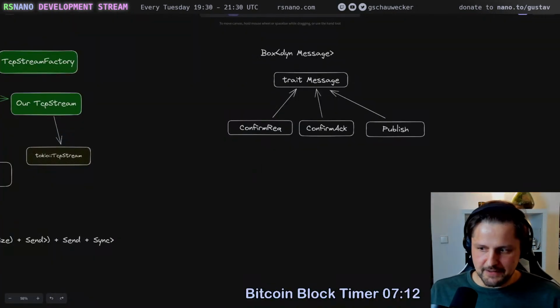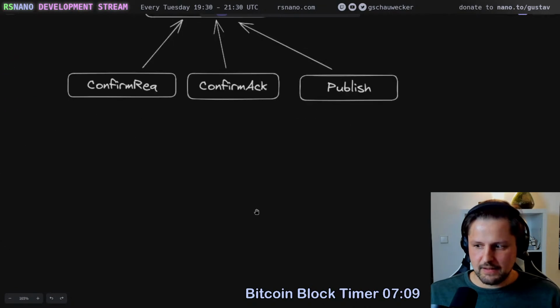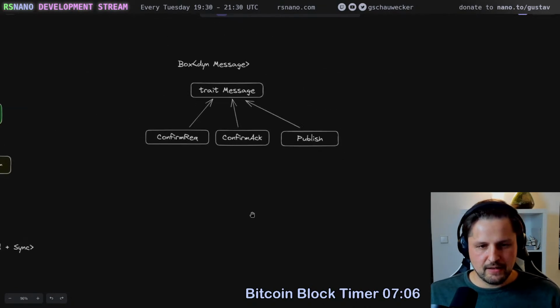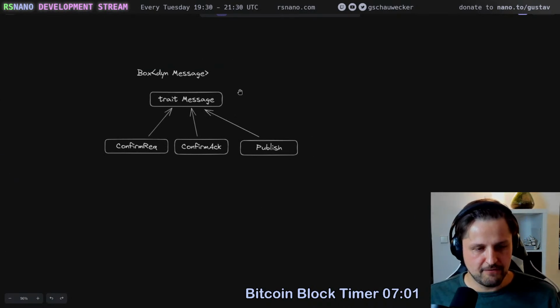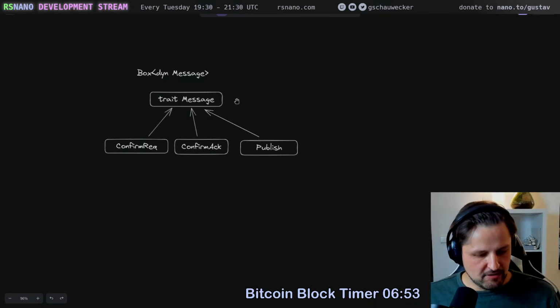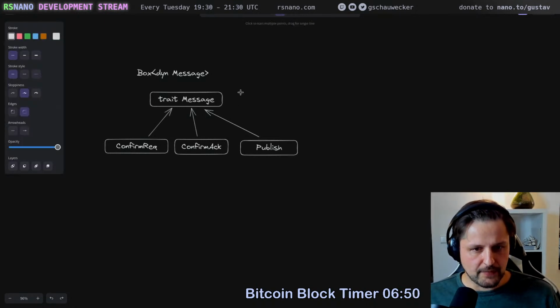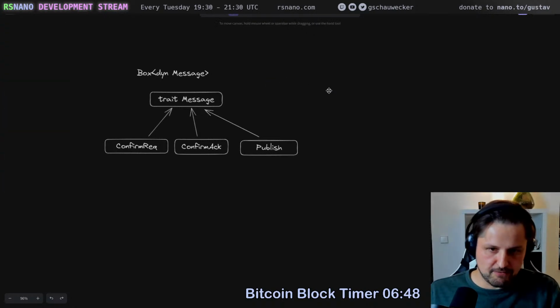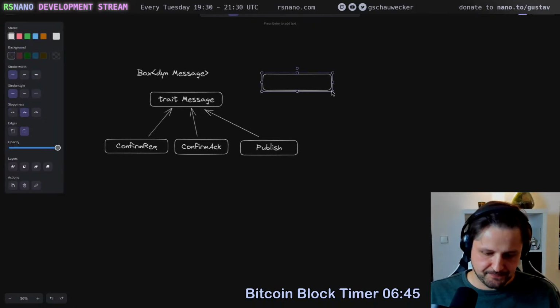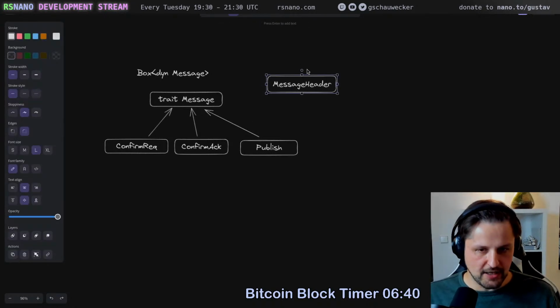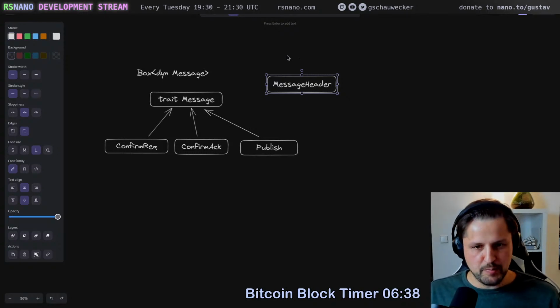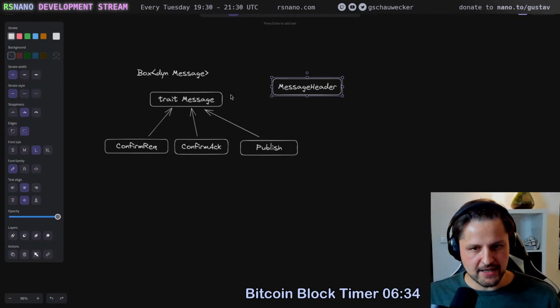So that's the current design. And there are a couple of things that I don't like. The first thing is that we are forced to heap allocate because we are working with a trait here and we don't know the size of the type. And the second thing that I don't like about this design is that a message has a message header. And the message header contains information about the message, like the type, the payload size, and flags, and a couple of things.